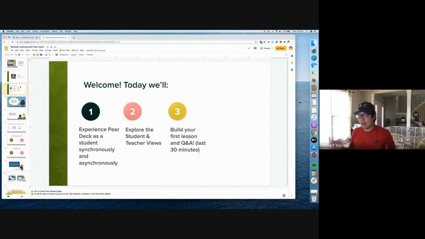Or Pear Deck can actually be delivered asynchronously, where everything that you're going to see in terms of our lesson today can actually be done the same way by sending your students a link to the Pear Deck and having them go through it on their own time. So you can do it in what we call student pace mode, where you can create lessons, send it over to them, share a link, and they'll be able to complete it asynchronously.